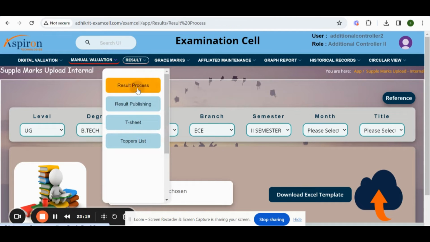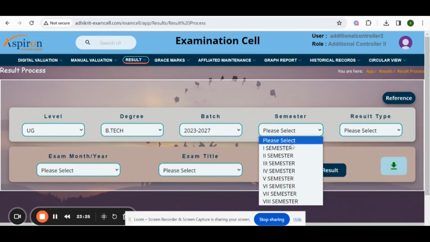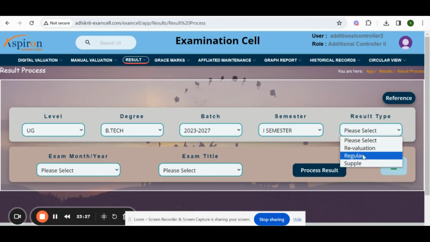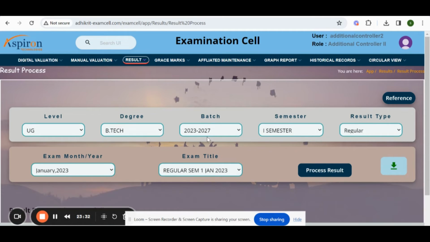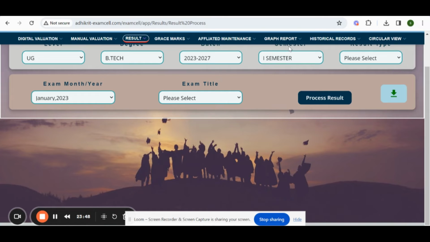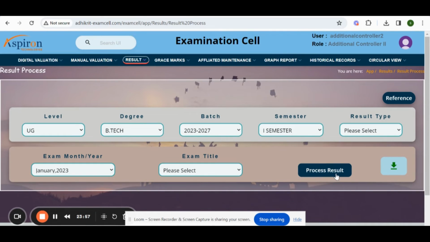Now let's move on to results. Here you can find the results of the examination. Just give all the details first, and if the valuation is done, just click on process result here to publish the results. You can also download the list.